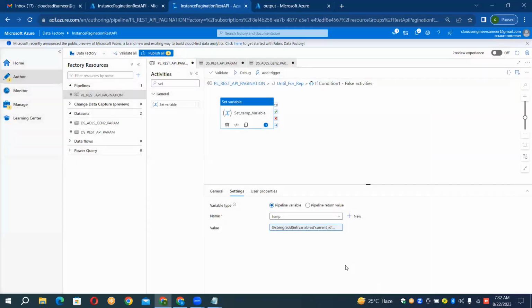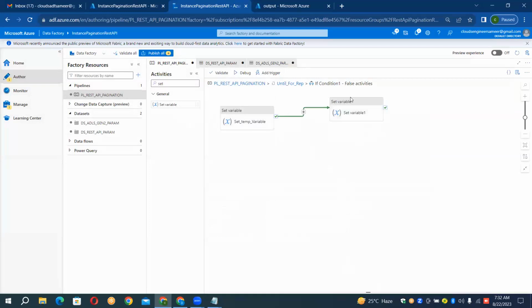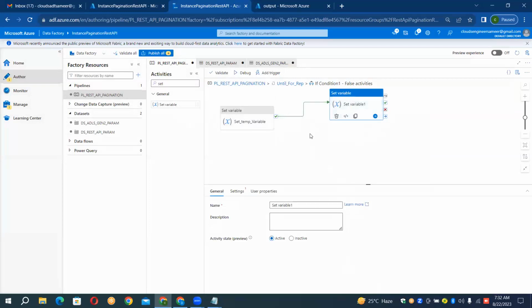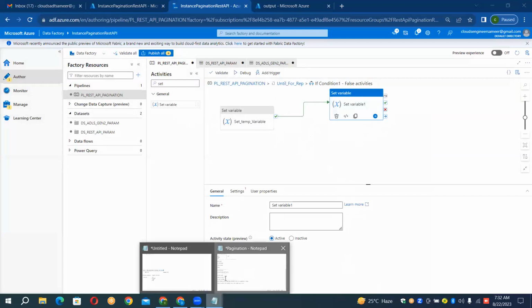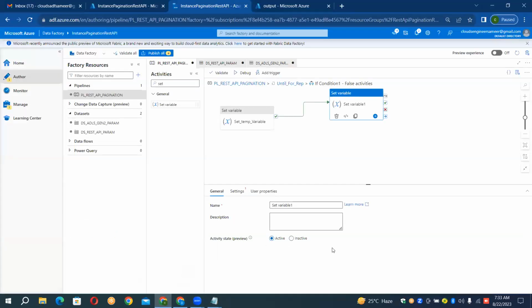Then afterwards, next, what is it that you have? Create one more set variable activity. Now this value is assigned to temp. Later, what do you have to do? Tell me now. Temp is equal to current ID plus 1. Now again you have to use current ID is equal to temp. Am I right? So for that I'm creating a set variable here.